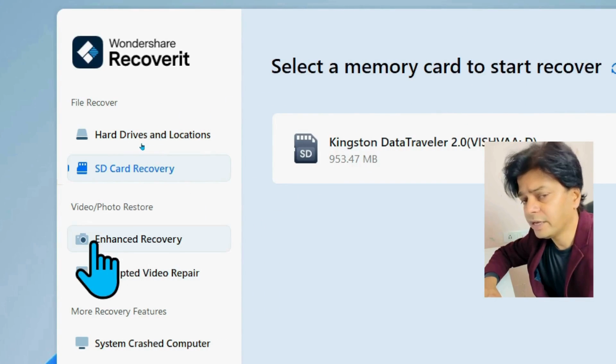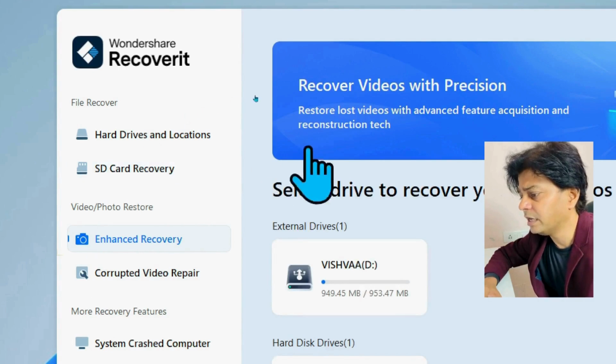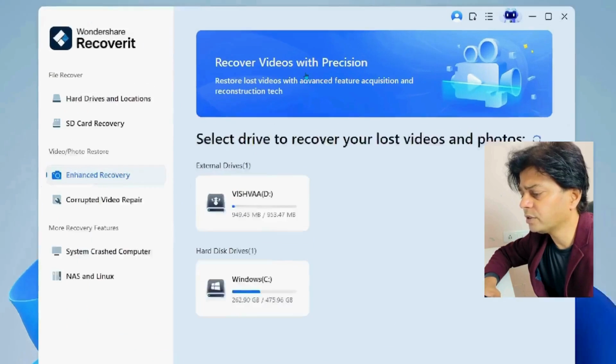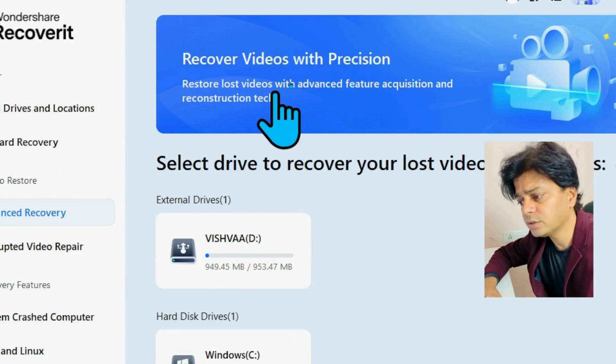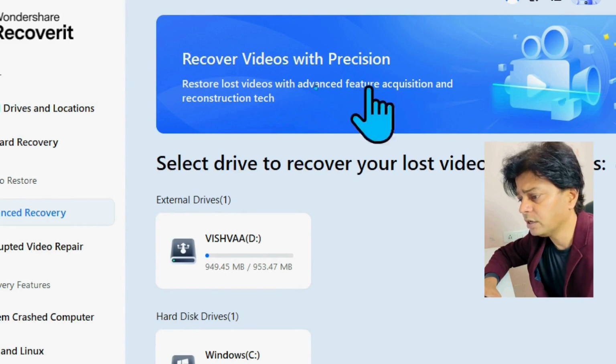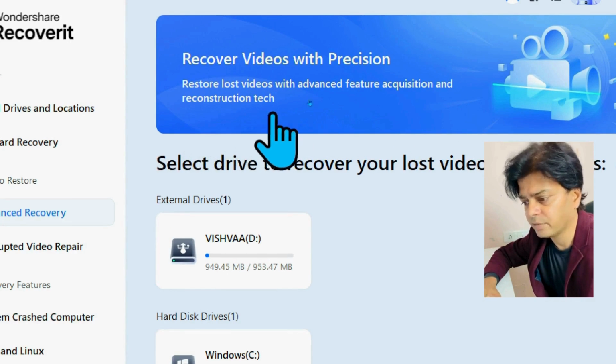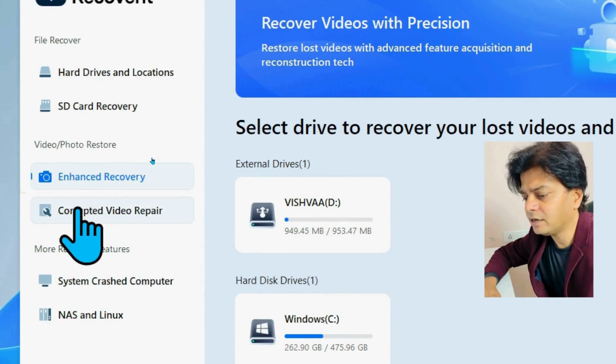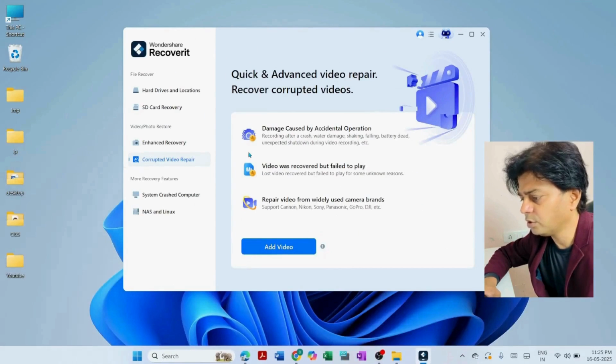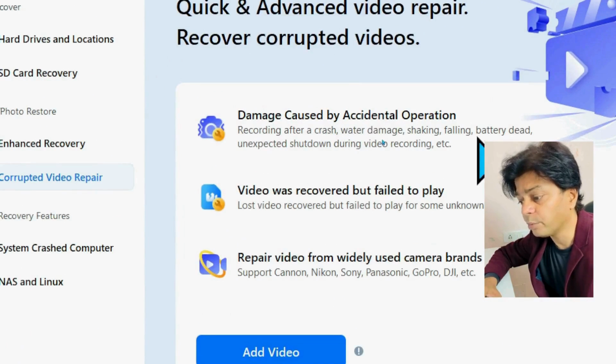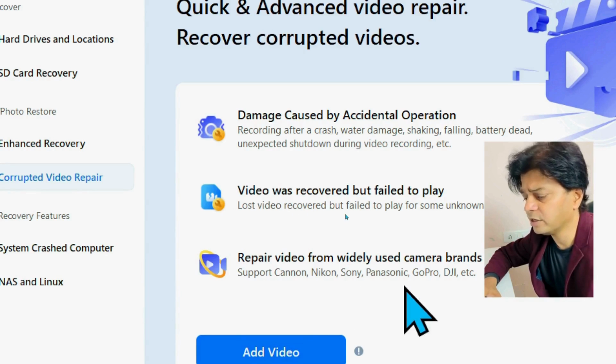After that, there is the enhanced recovery option. Click on it. Here, you can recover your video with precision. Restore lost videos, with advanced feature acquisition and reconstruction tech. After that, corrupt video recovery. Now you can recover your data in all these cases, like damage caused by accidental operation, video was recovered but failed to play, or video from widely used camera brands. It supports camera brands like Canon, Nikon, Sony and Panasonic, etc. given here, you can see that.